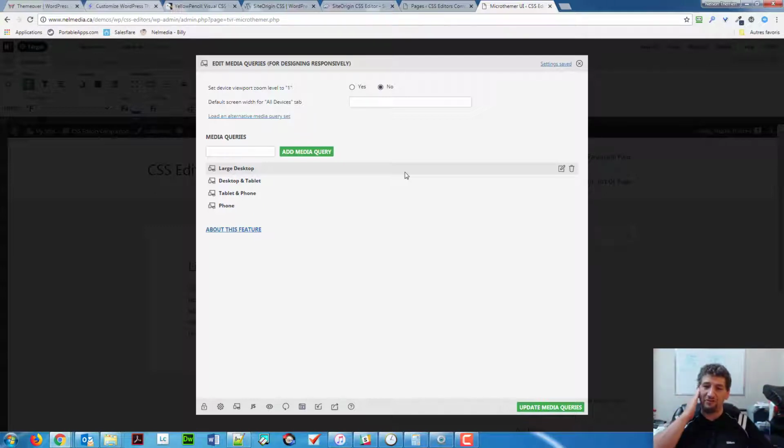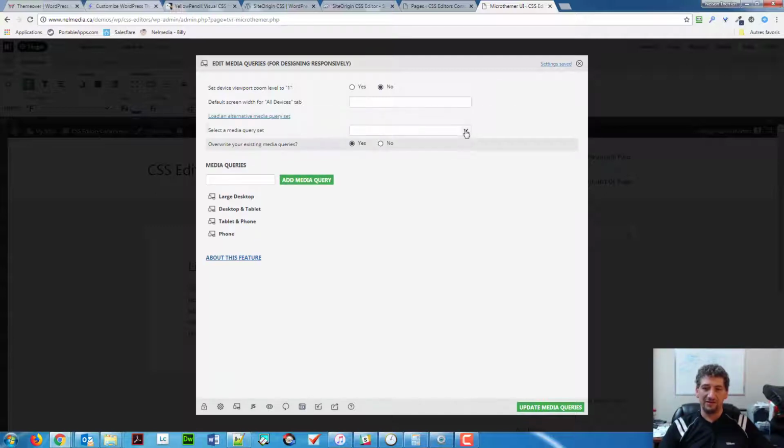Now, if you're a little bit more advanced and you know what we call the mobile first approach, you might want to work that way. It is possible with Microthemer. I don't think it is possible with the others, but with Microthemer it's possible. You can load an alternative media query set, and then you can say desktop first, which is the default, or mobile first. With device or with semantics, the difference is simply that it will, for example, say iPhone 4 or things like that, and the other one will simply say a screen size.